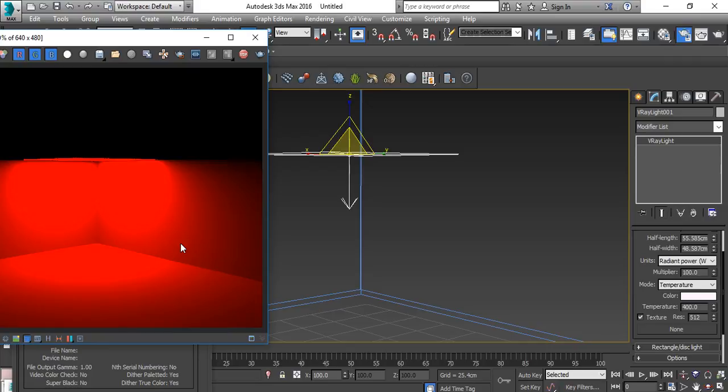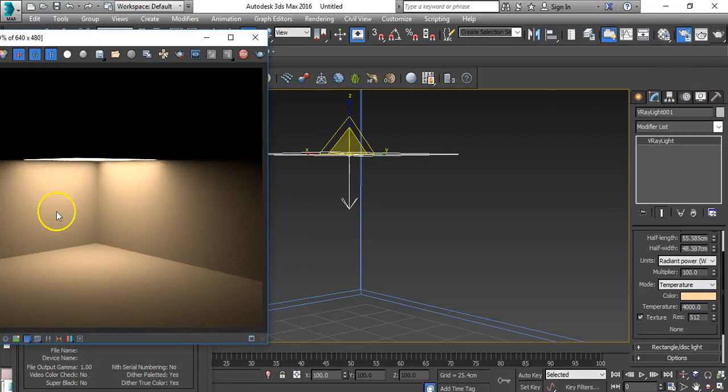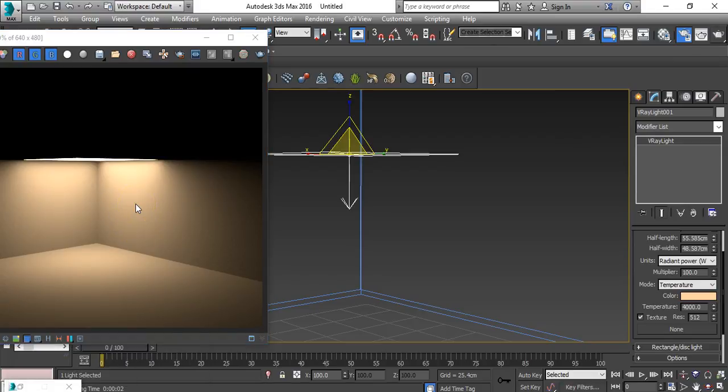See, oh, sorry, it's 400, that is very low. Make it 4000. Yeah, see, this looks nice, better than the color. Okay, so 6500 for now is good for me.